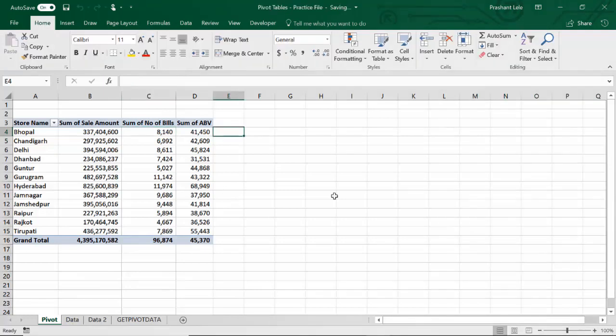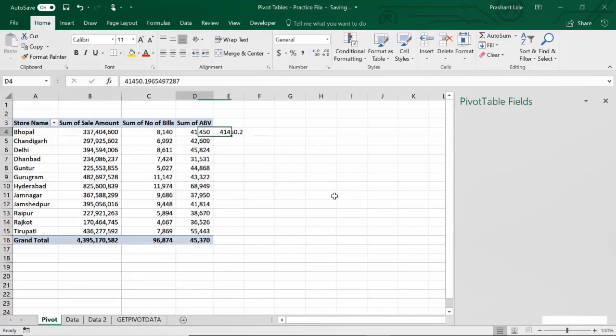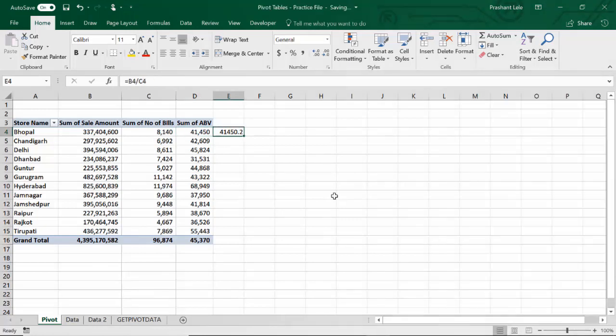If you want to cross check, you can cross check equal to B4 divided by C4. 41,450, 41,450. Okay, so this is very simple, adding a calculated field. If you check your original data, this field is not there.